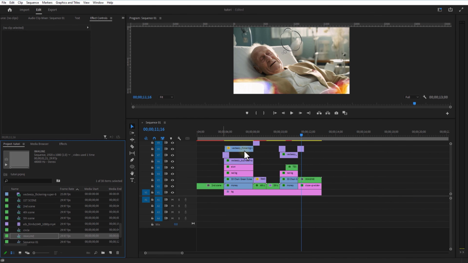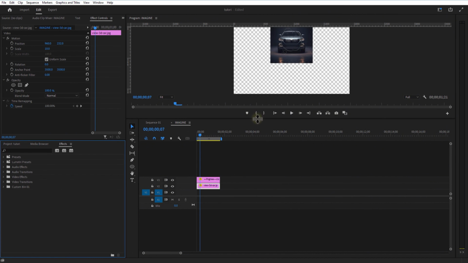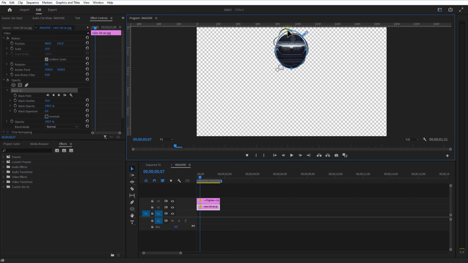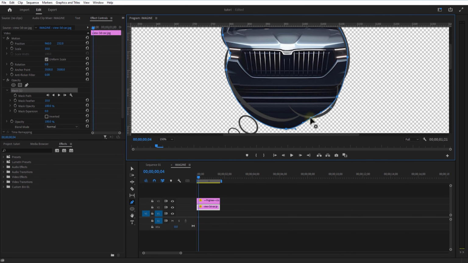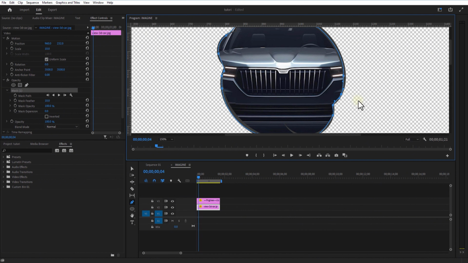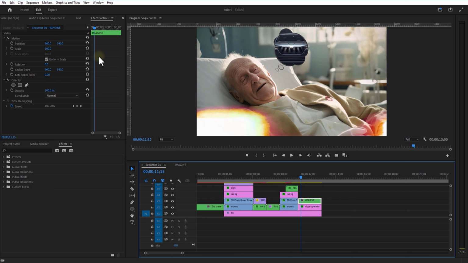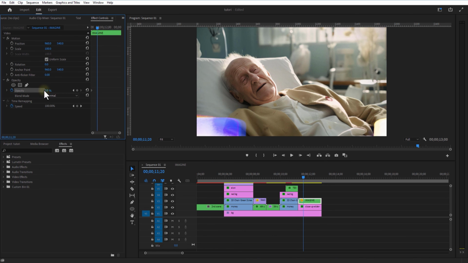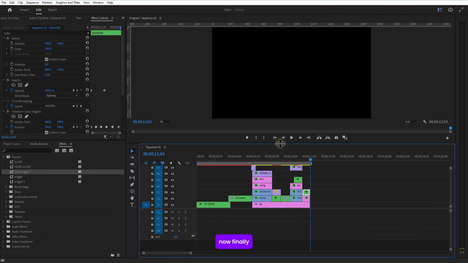Double click on it. Add a car image below. Under opacity, select the circle mask and create a mask like this. Go back to main sequence and set keyframe for opacity. Change to 0, go a bit over and opacity 100. Now finally, let me turn on this grid layer and extend it.